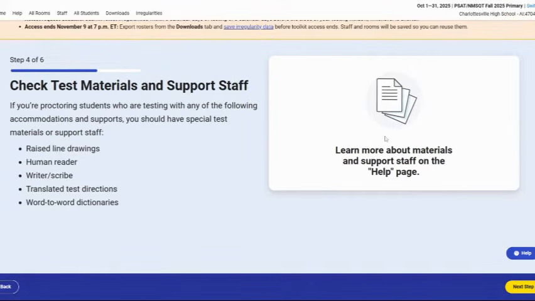Okay. All right, testing materials, you're not going to need most of these. We do have some students that are going to be testing with dictionaries, but typically they're going to be testing in a different space because they also have time and a half. So most of this you will not need.